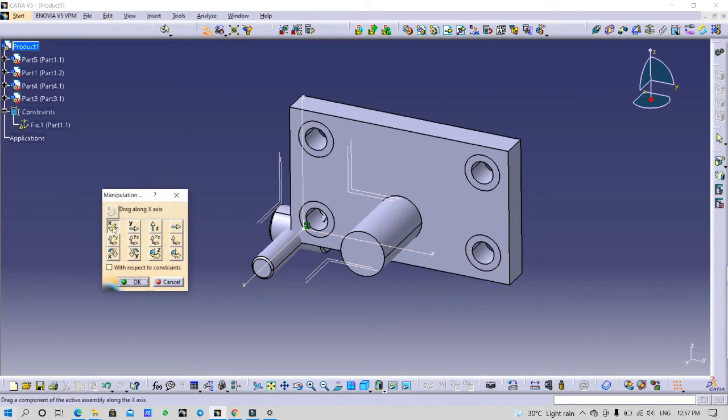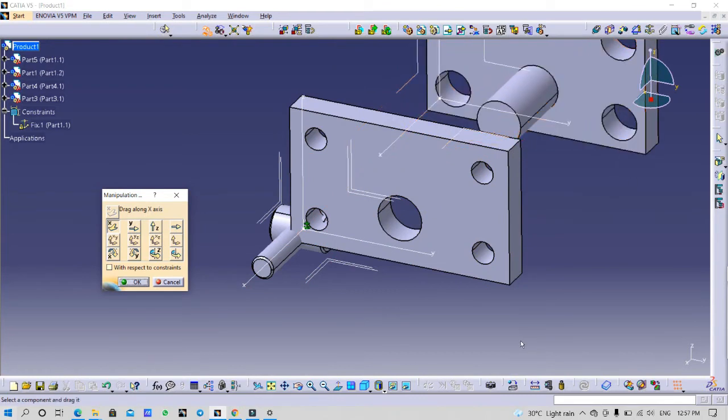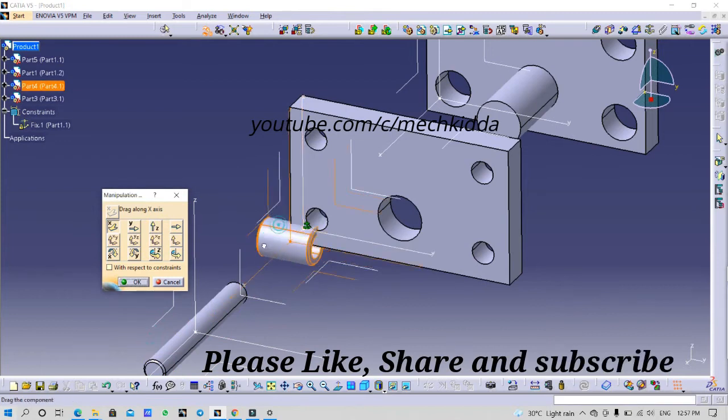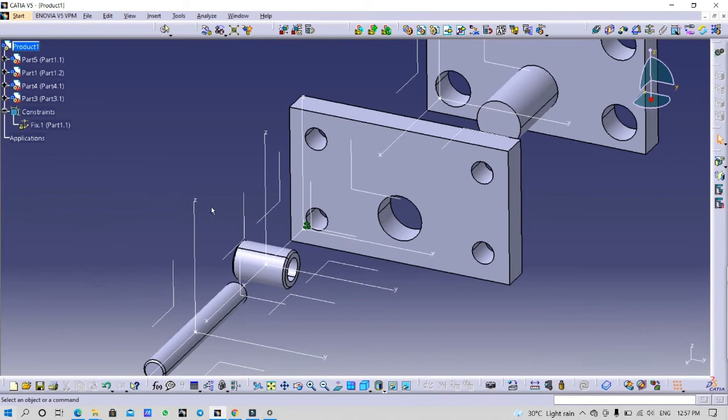I'll use this manipulation tool. My X translation is selected. I'll move this temporarily. Okay, but don't update now. Where is the update tool? Now I'll give one by one relations for this.